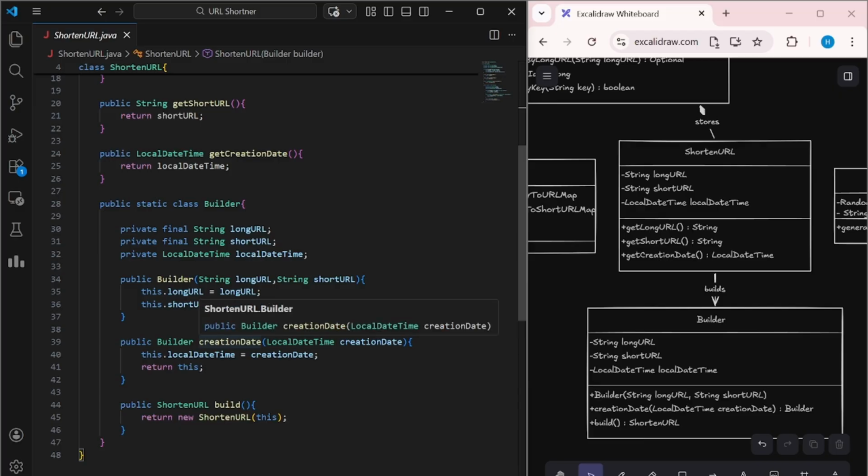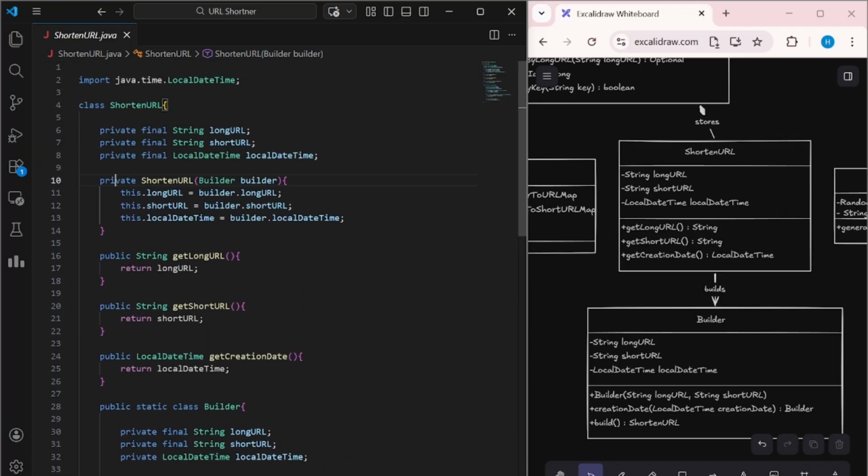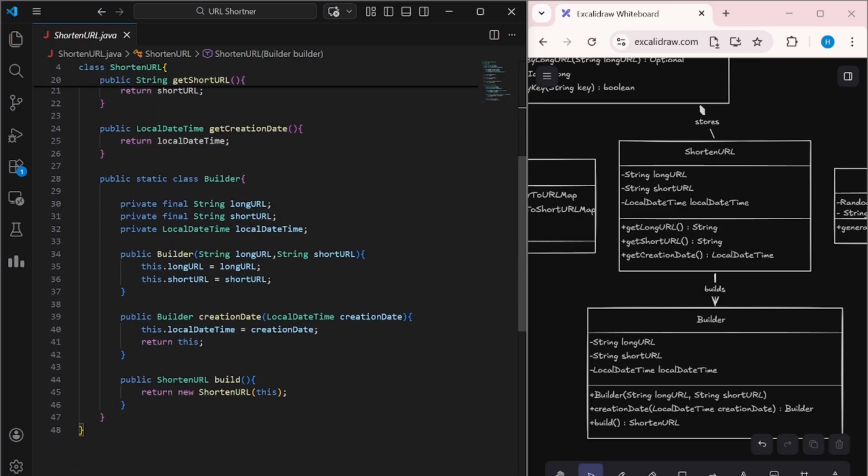So creation date is nothing but whatever date gets passed whenever you're creating an object, that will be passed here and set in this local date time attribute, right? And at the end, we will be calling this build method. The responsibility of the build method is to return an instance of the shortened URL. The objective is to generate the instance of this shortened URL class, right? So it will be returning that.